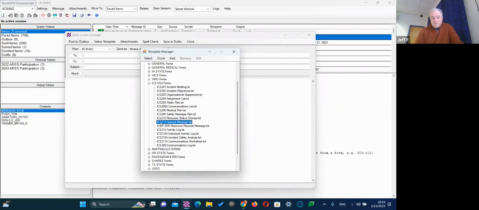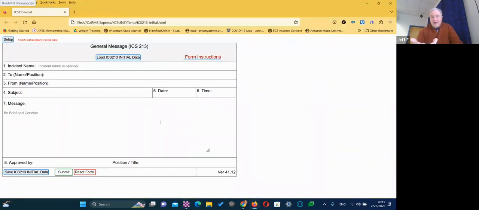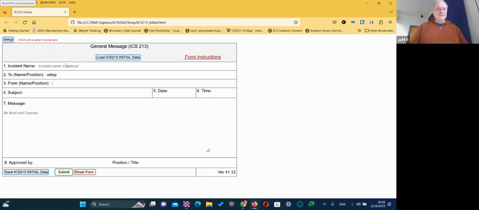So I'm going to open up the 213, and it'll look a lot like what happened when Tom sent me the message. So I click on it, and it's going to open up a browser with the 213 in it. So my incident name is, there is none. So you can see at least that one's optional. So I'm going to send this to W9TDP, is it? Yeah. Okay. Name, position. Okay, now something to note.